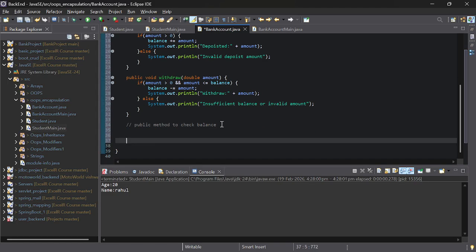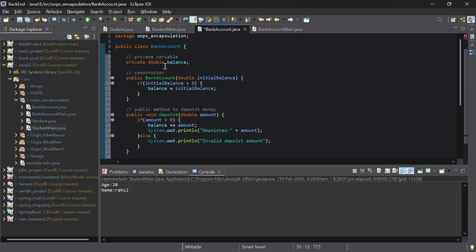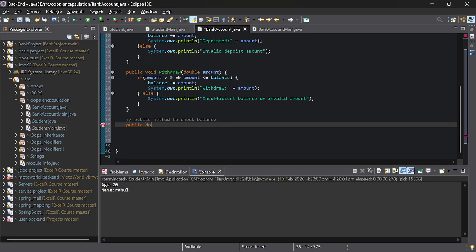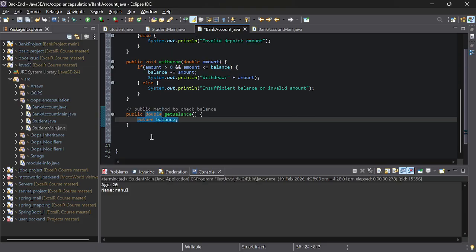So here I will create a getter method for that, getBalance. So how can we create a getter method? Using public, and the return type has to be double, because for that variable double is the return type. So double is the return type, and the method name is getBalance, and here the return type is double, so I have to return something. So I will return balance. That's it.